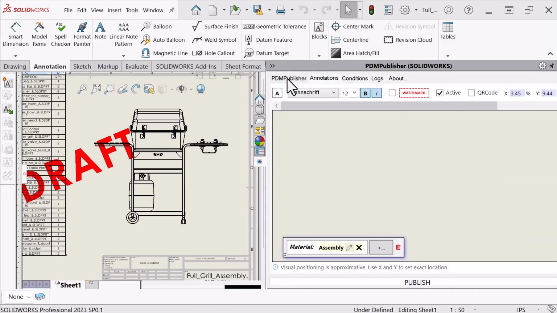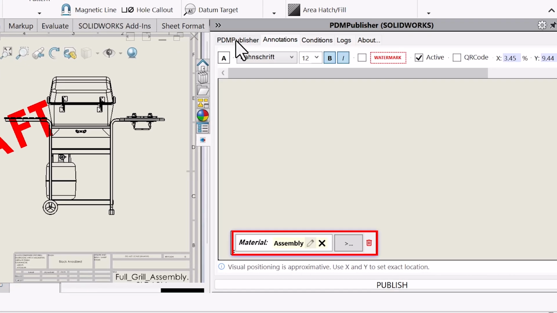With PDMPublisher, you can enrich your PDFs using live data from external systems, including SQL databases. In this example, we're working inside the Annotations tab. At the bottom, there's an annotation labeled Material. Within it, you'll see a yellow placeholder. This is where the magic happens.